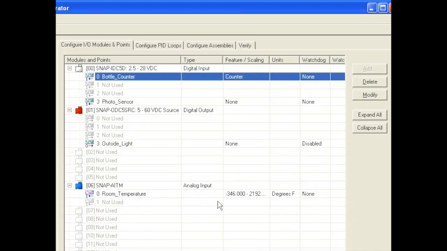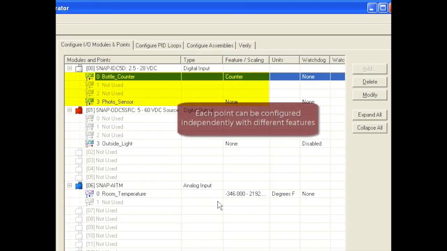And we've completely configured the first point on our module. You may notice that this module has 4 points or channels. Each of these 4 points can be configured independently for different functions, so we're not limited to having the other 3 points serve as counters.